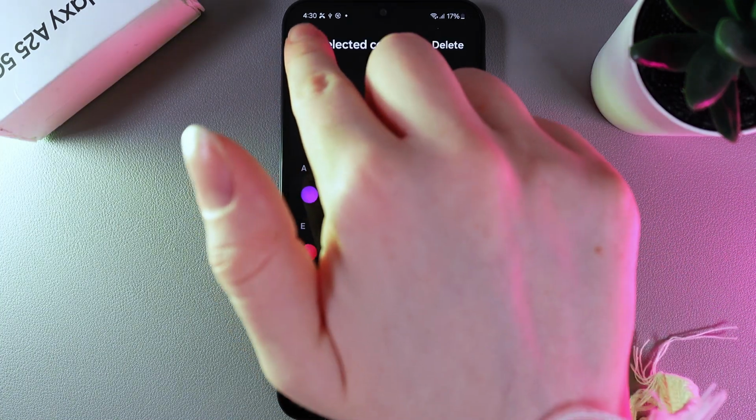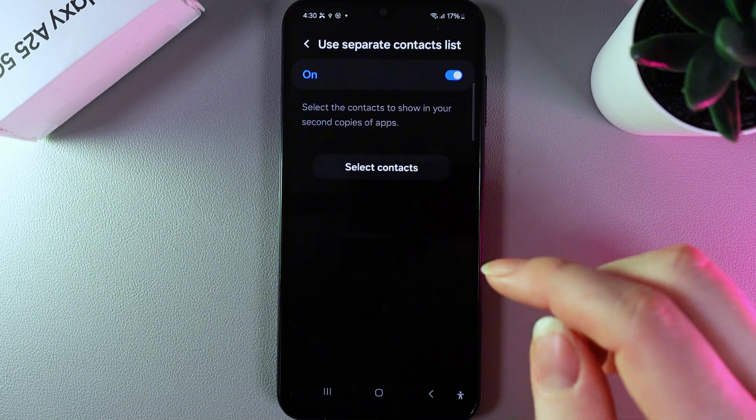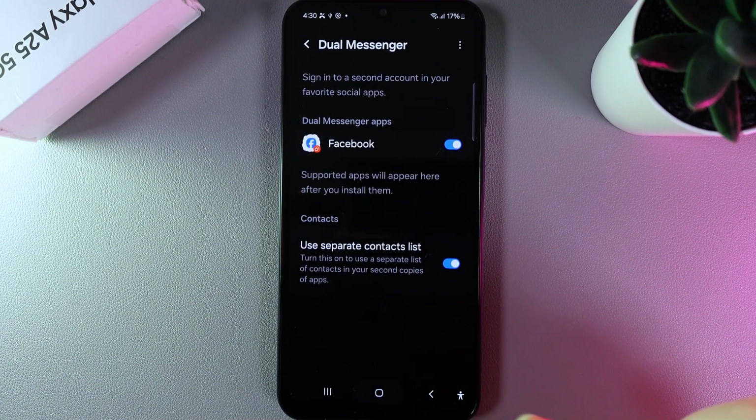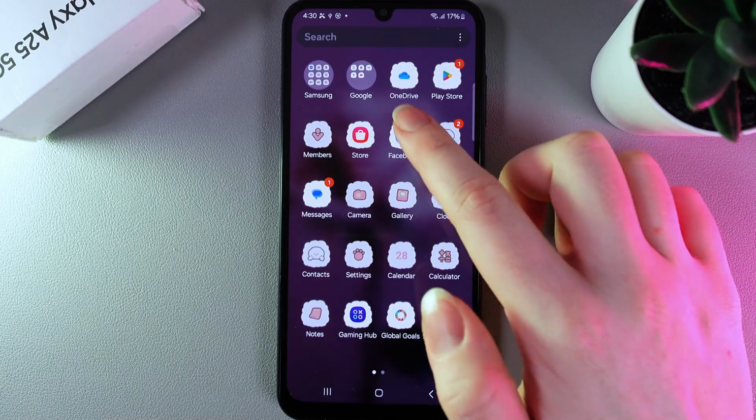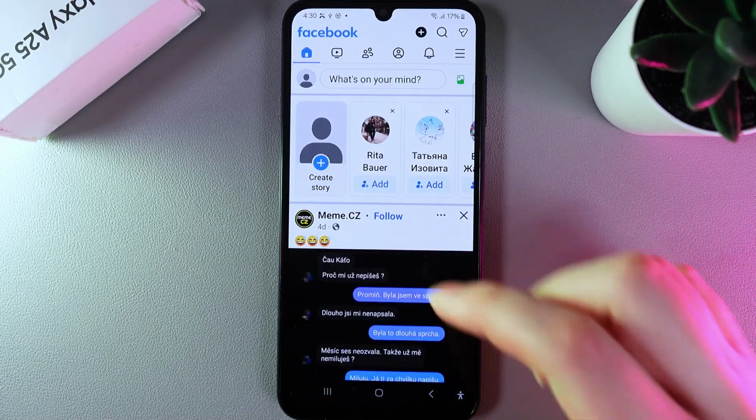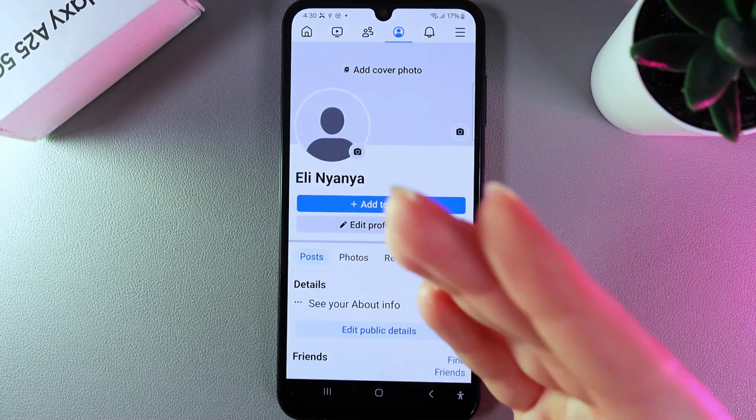And as a next step, we can see this notification that second copy of Facebook has been installed. So let's check it out. As a first step, let's open the basic Facebook in which I have logged into my account. You can see this account which is named Ellie.